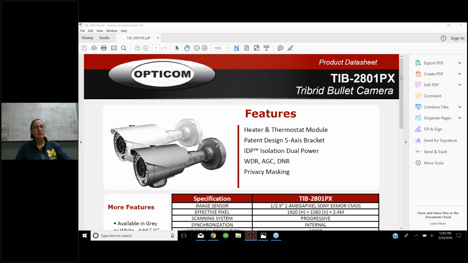So we are talking about deciphering the spec sheet on a camera, right? A camera spec sheet. I've got one here with my notes, and I've got one on the screen in the background. You should be able to see. I picked this one because it has an abnormally larger amount of specs on it than most typical cameras, so we'd be able to cover a little bit more. This is our TIB2801PX camera, and that's what we're going to talk about.